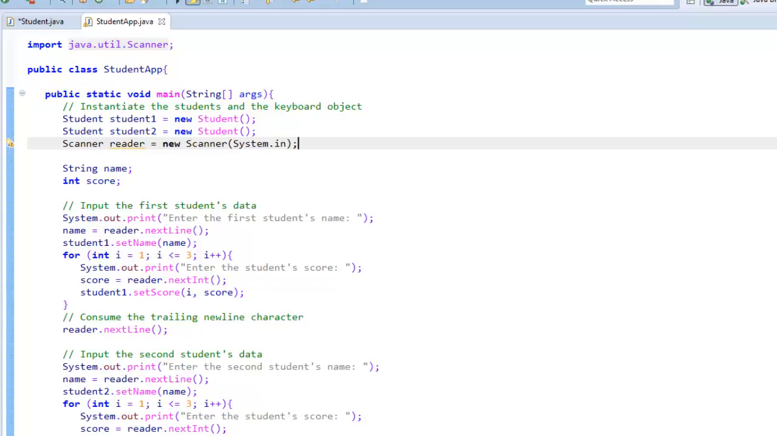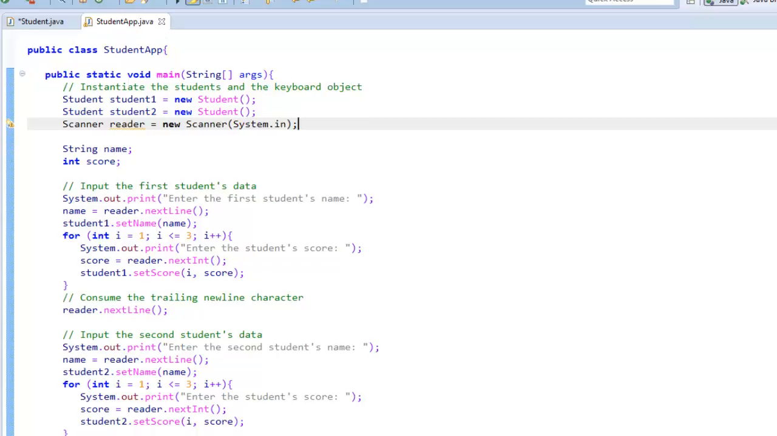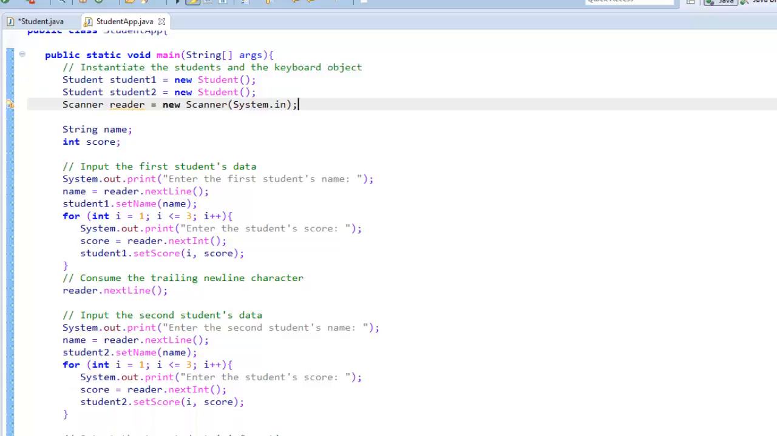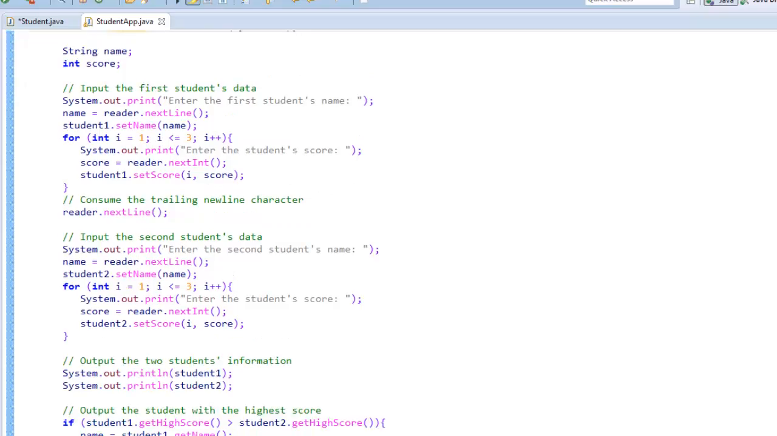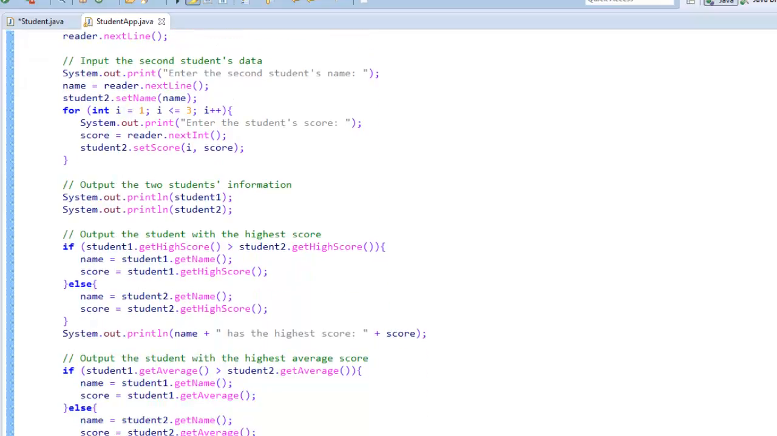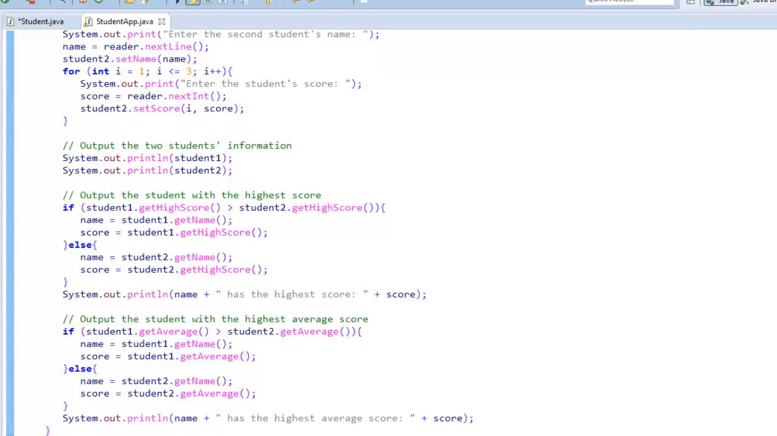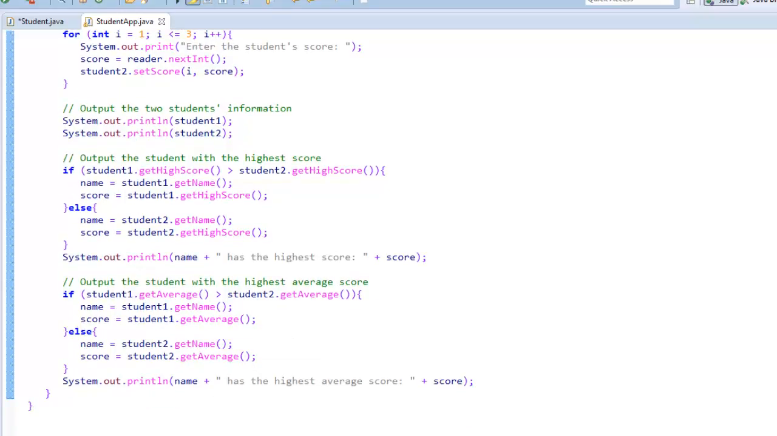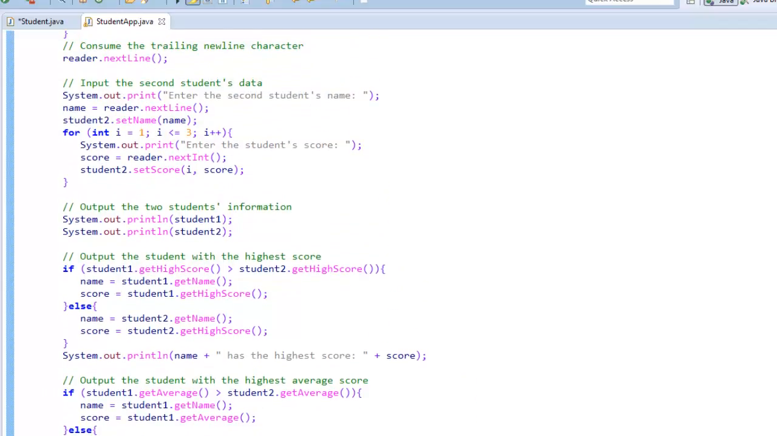It uses a for loop to enter the 3 test scores. Then it reads 1 or 2 lines. This is very important because sometimes it doesn't read your line, so it will consume the trailing newline character. Then the second student data, and finally using all the methods. If the high score is this, if the high score is that. So this is very interesting. It's a very interesting case study.